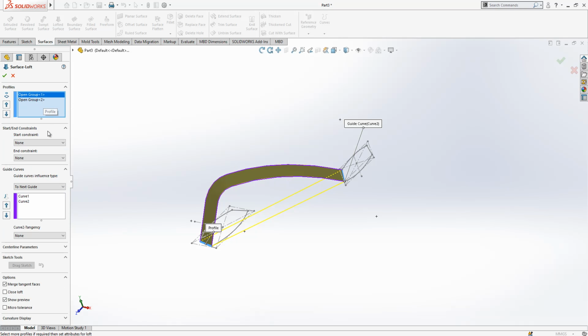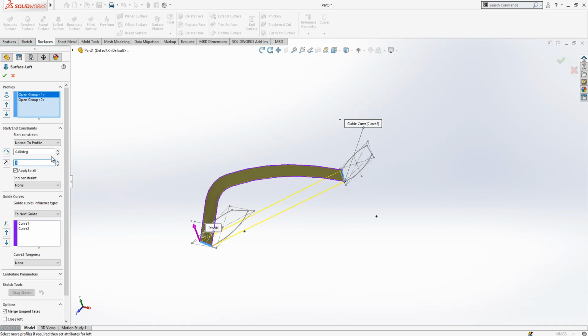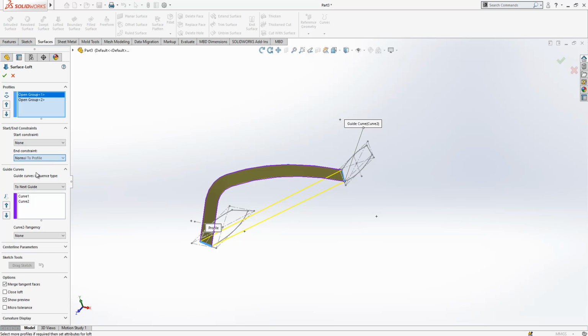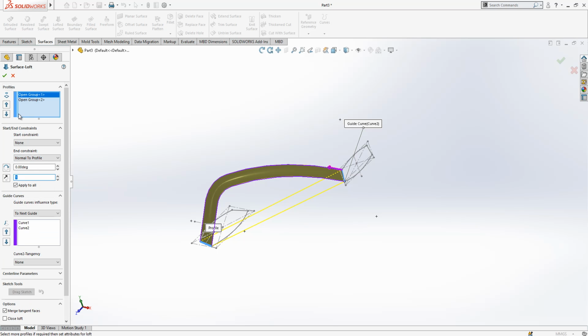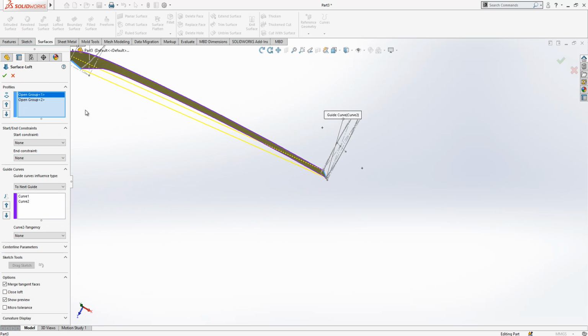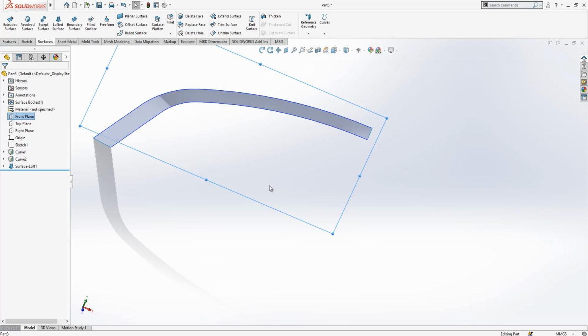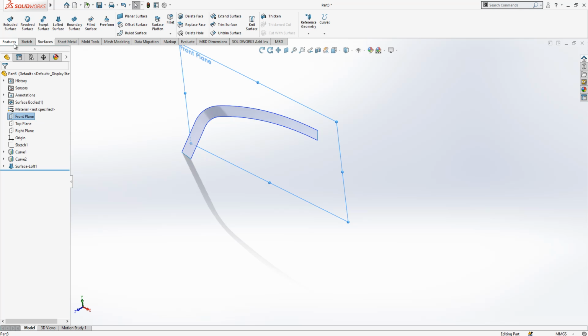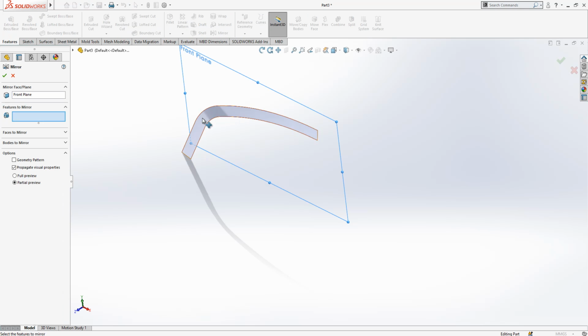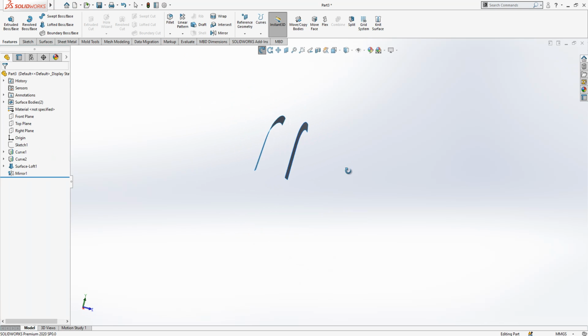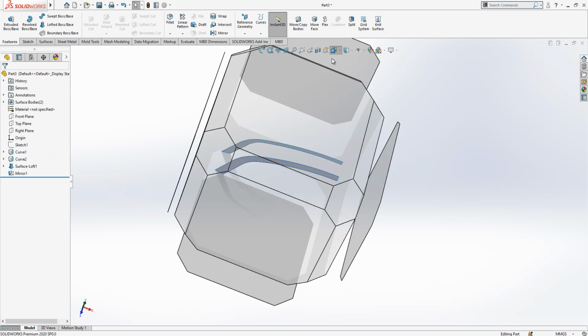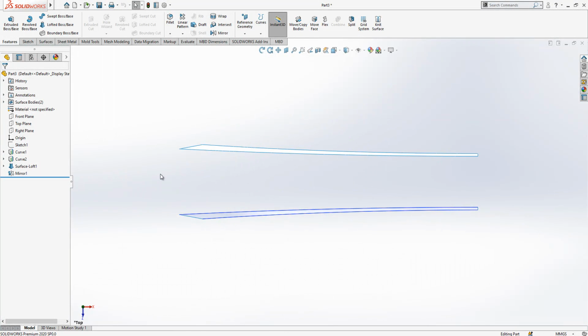This one should be here normal to profile, not this one, the other one. Or already we are constraining them, you don't need it in fact. Yeah, curves already constraining them. So front plane is selected, mirror, bodies, and this guy mirrored. So if you look from top, we have these two segments of surface.